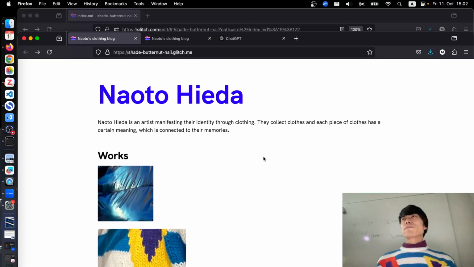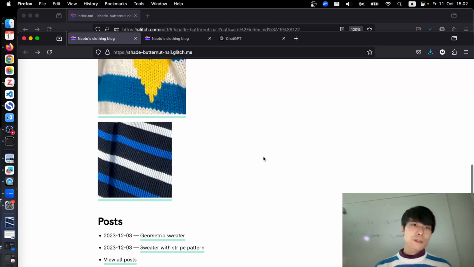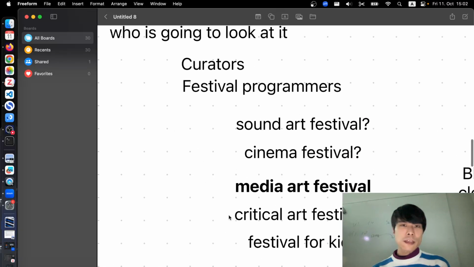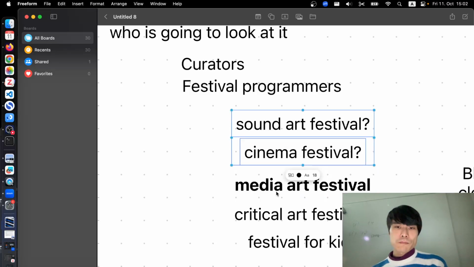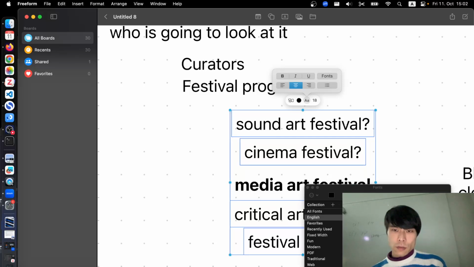Because those are people who look at thousands of portfolios. So they know from a glance, okay, this person is probably interesting for me to look at, or not. They can kind of sense it, I think. So at least this sets the tone that what I'm doing is related to you. I mean, the you is the one I mentioned here, let's say curators or festival programmers in a Media Art Festival. So that's one way of working on this.